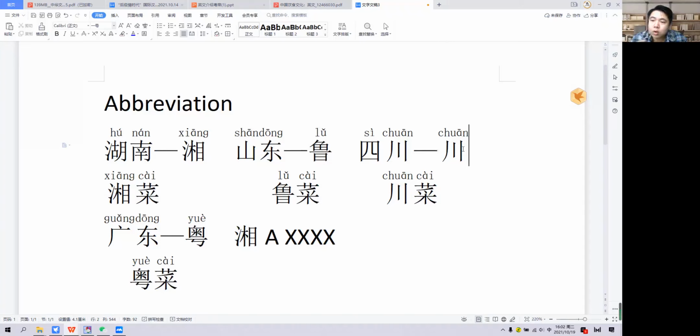So if we call the cuisines, we can just call it Xiangcai. Xiangcai is Hunan cuisines. And Shandong cuisines is Lucai. And Sichuan cuisines is Chuancai. Yes, very good.